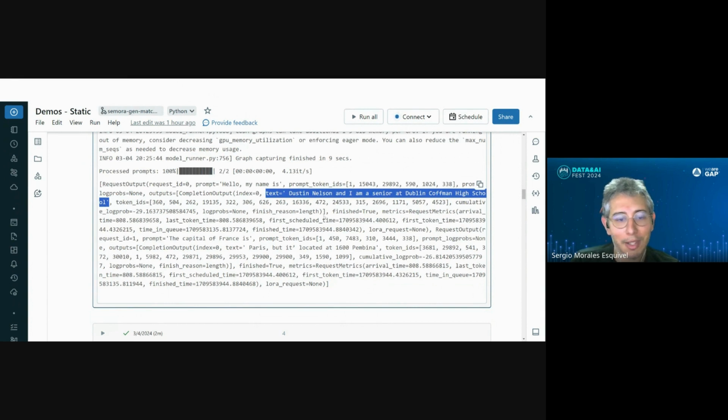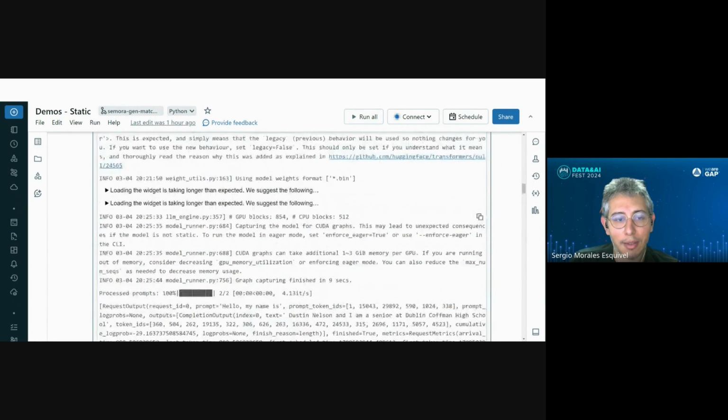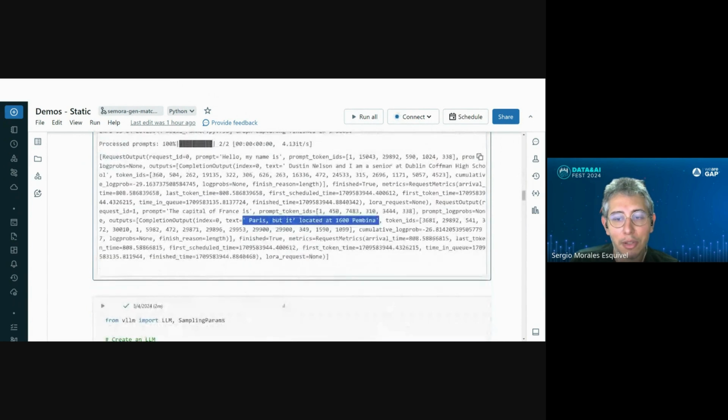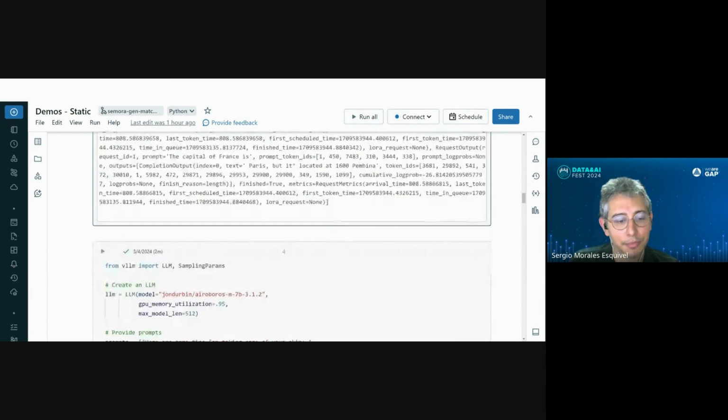Which is very funny. I don't know exactly why it is outputting that, but we did give a very generic prompt. For the second prompt, the capital of France is, it output Paris, but it located at 1600 Pembina. Again, no idea why it is outputting that. Again, we gave it a very generic prompt. And this is not as high-performant a model, but again, it generated text as we would expect it to do.